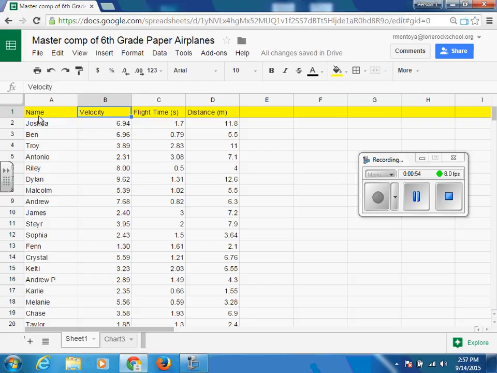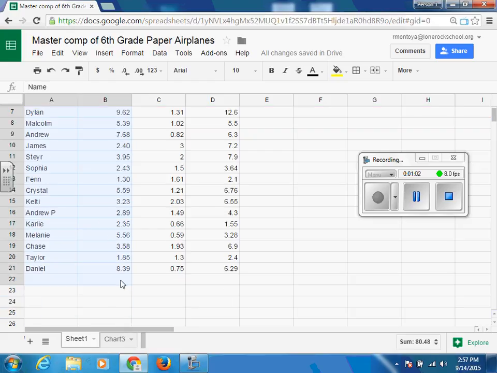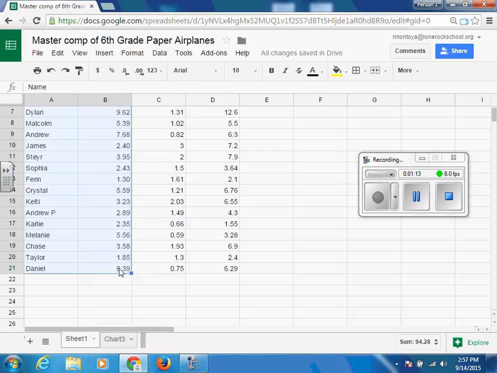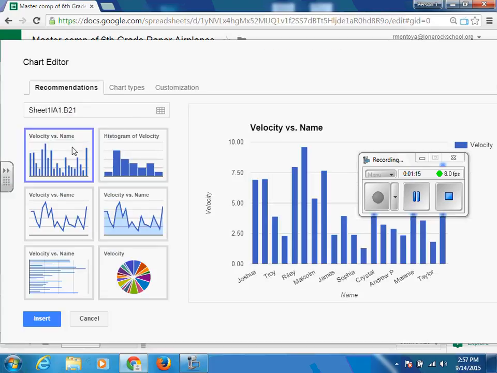To insert a graph, I just highlight the names by holding down the mouse button and dragging across, highlighting everybody that I want to graph down to Daniel. Once it's highlighted, I go up to the insert button and I insert a chart. And I pick the type of chart, and I want a bar graph.